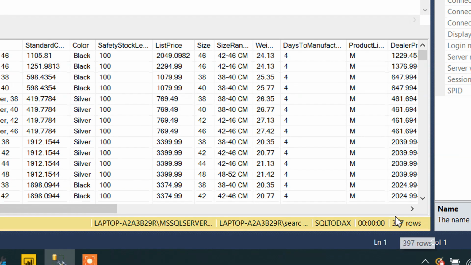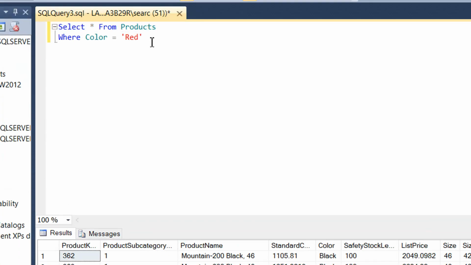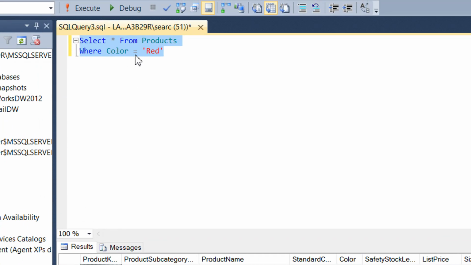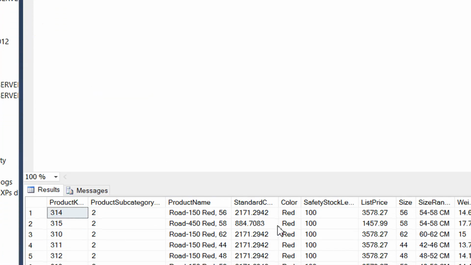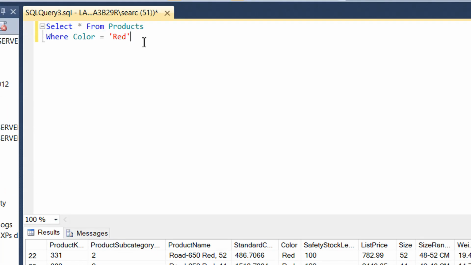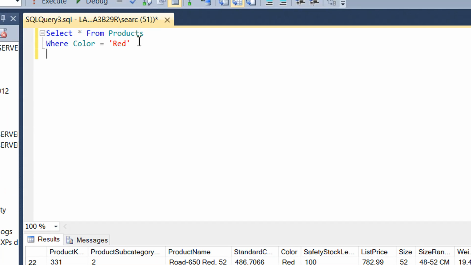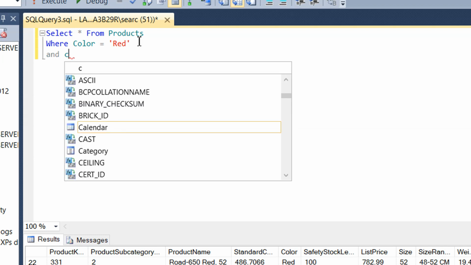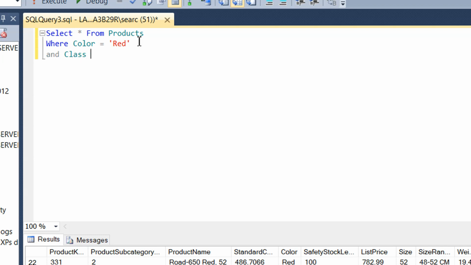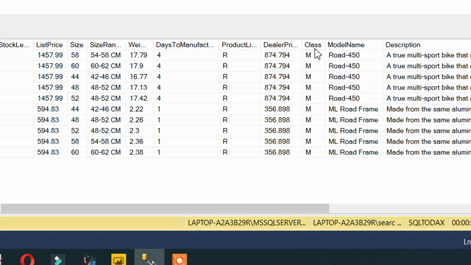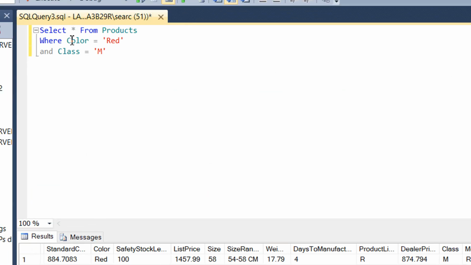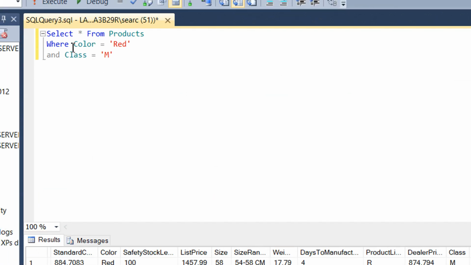If I just write this query, it gives me 397 rows, and when I use the where clause, it gives me 63 rows, and here you can see all the red colors. And then the second condition will be and class is equal to M, and here we are getting 10 rows. Here you can see class M. So we need to achieve the same result in DAX.